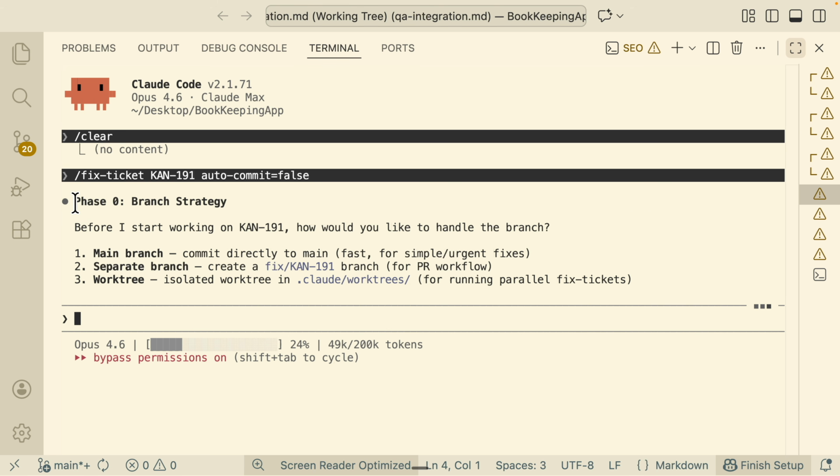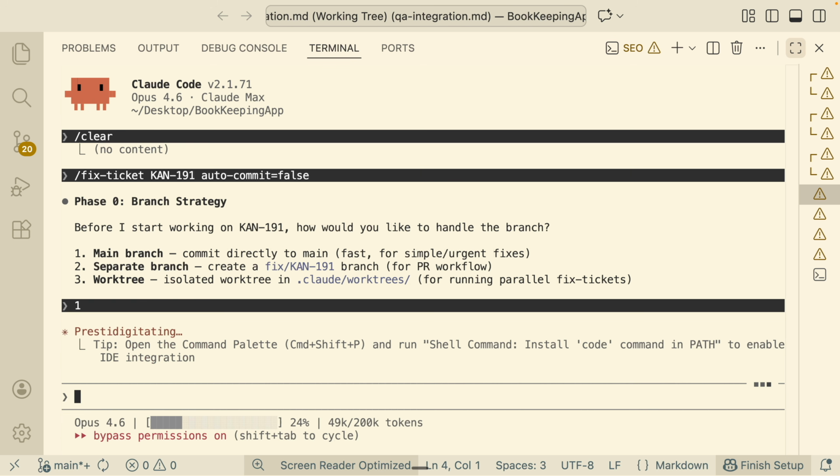And here you can see the first step we're going to do is try to define the branch strategy. So before we start working on the ticket, which branch are we going to handle this on? Is it going to be on the main branch, or is it going to be a separate branch or a work tree? Now, to keep things simple, I'm just going to select number 1 here, but ideally, if you're going to work on a bigger project, definitely you want to create a separate branch and create a pull request after you complete. But for simplicity here, I'm just going to choose option number 1 and continue from here.